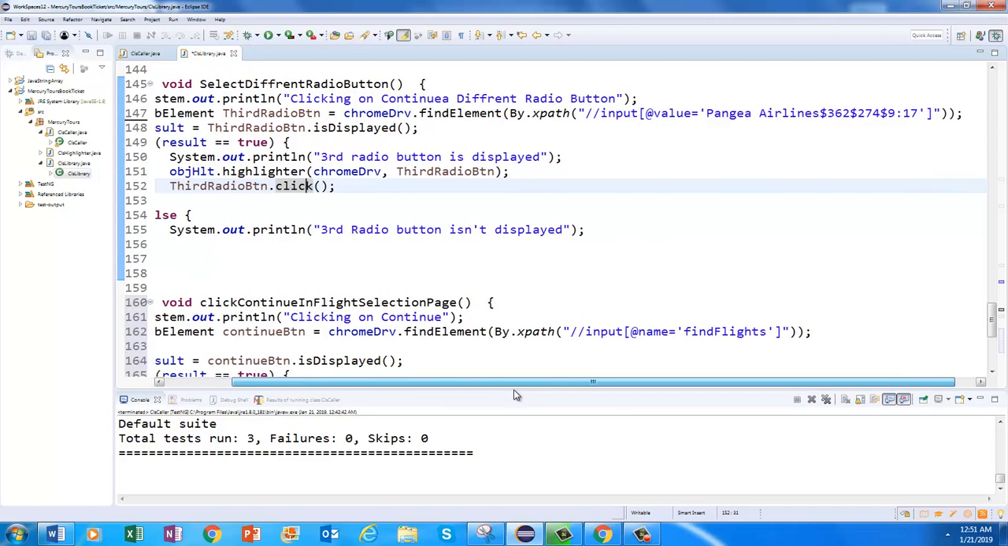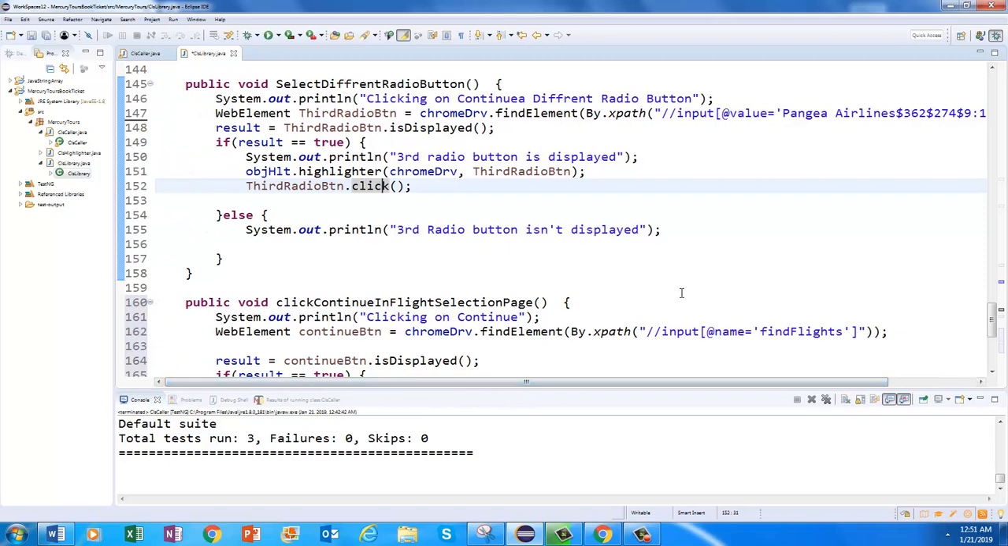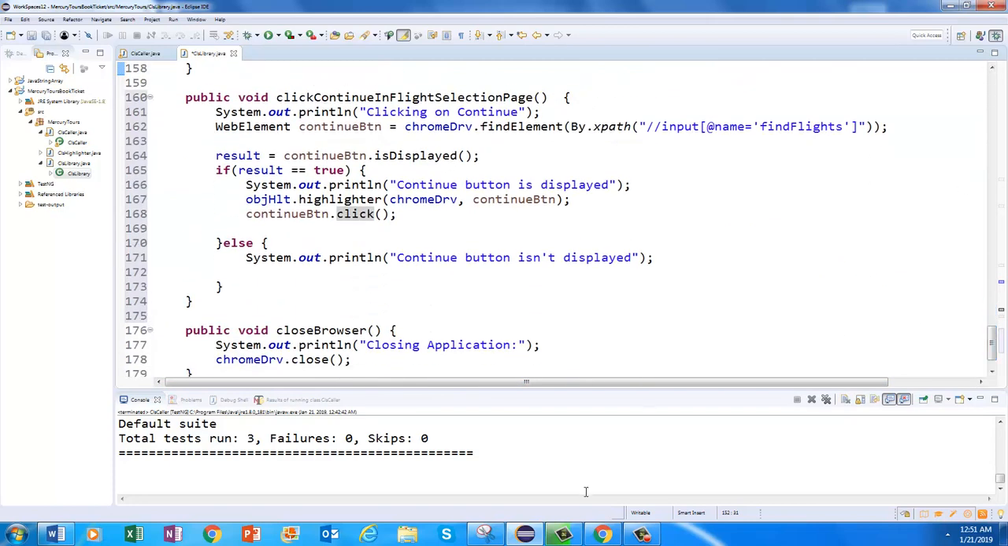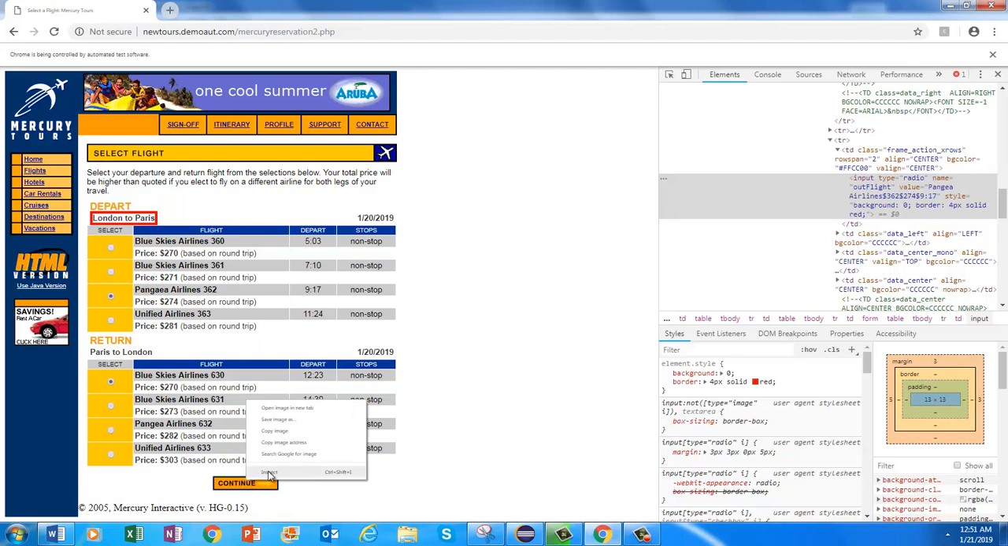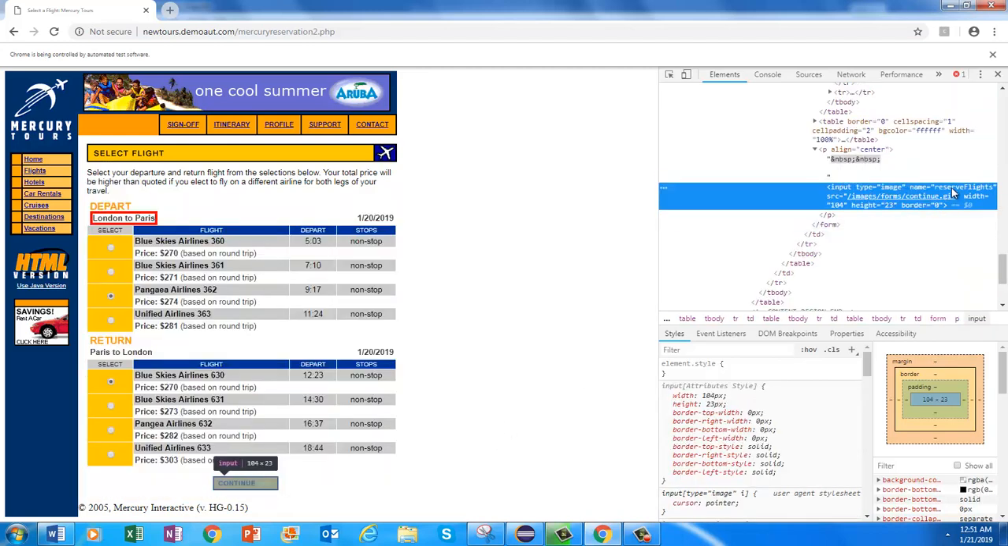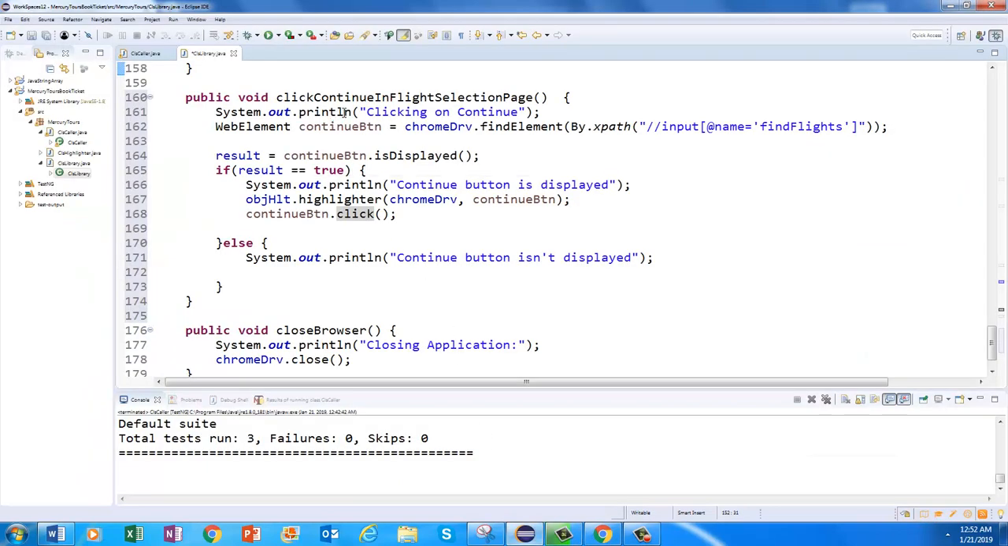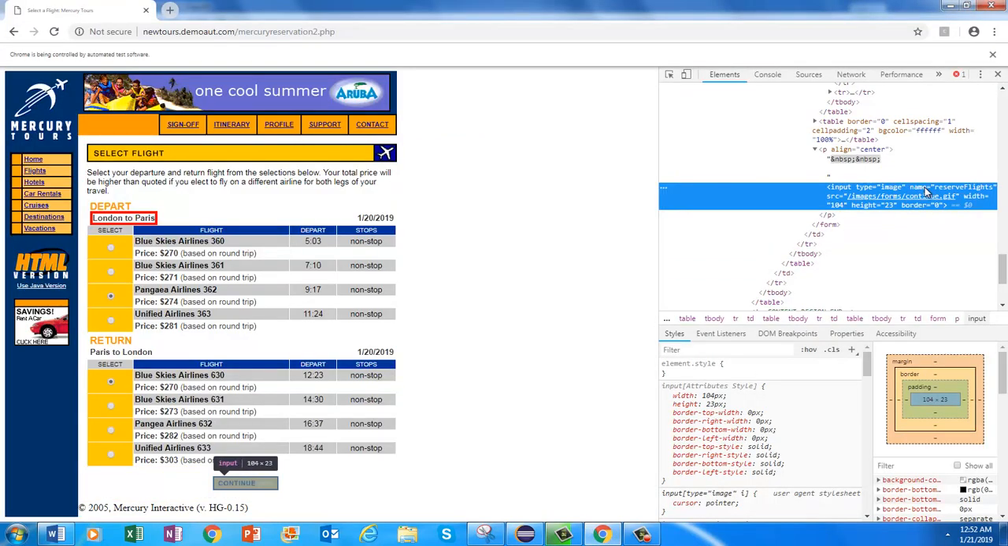Again, the code is the same code you are going to use. You will be selecting a different radio button from here as well, but I'm going to click continue from here. Now if you inspect this continue, it has a name, reserved flights, so I hope this will be a unique one. If there is any problem, I'll select a different one. I have already created click continue in select flight selection page, and that is the input. Let me take a look at what I am using. It has a name, and I'm using the name attribute.